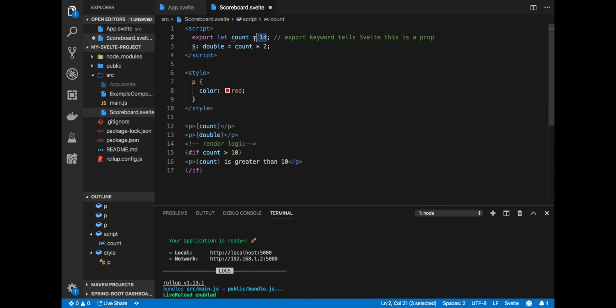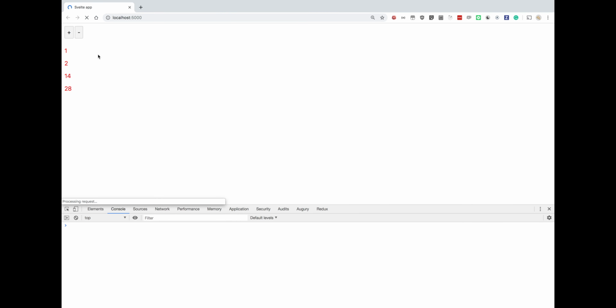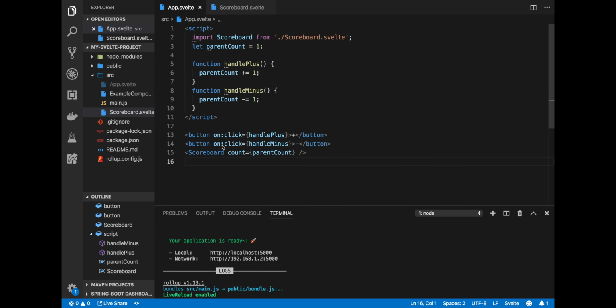I'm actually going to get rid of this. Actually, no, getting rid of the default prop does not matter. Let's just delete the scoreboard here. Go back to our application. Now, when we go ahead and go over 10, boom, you'll see 11 is greater than 10. And it only renders when the conditional is true.